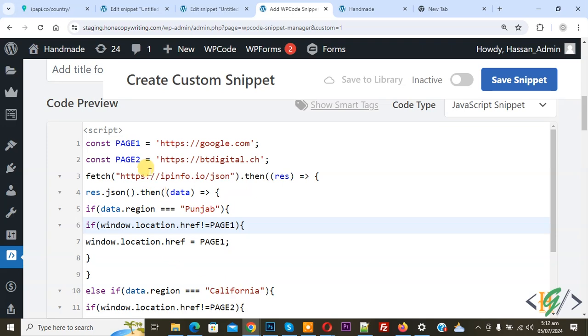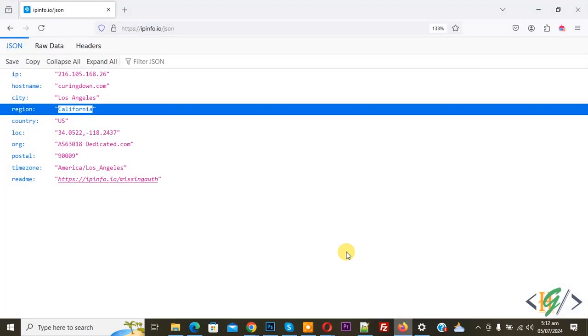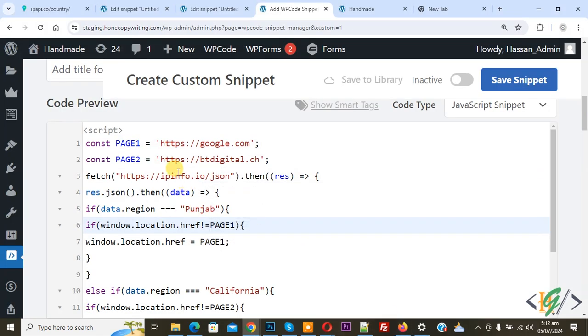So this is our link, and then you see fetch ipinfo.io JSON. This is our API request. Now open this link and you see IP, hostname, city, region. This region is what we are using in the custom code, California. Now back to the code, so you can add a custom URL and region according to your requirement.